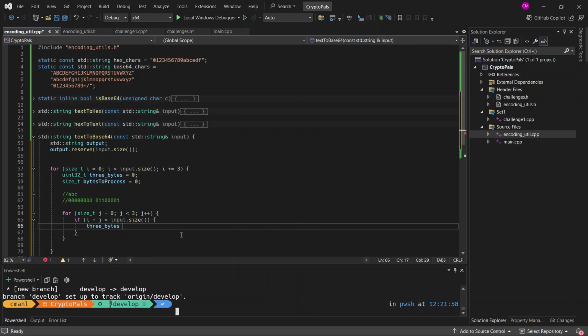That way, right now 3 bytes is just 32 zeros. So all we can do is OR equals, and then we'll do a static cast to unsigned int 8. That will be 1 byte. And we're going to take our input, I plus j, that's the current character we're looking at, and then we're going to shift it by this amount. So every single one of our shifts has to be a multiple of 8. However, when j is equal to 0, we're going to want to shift it 16.